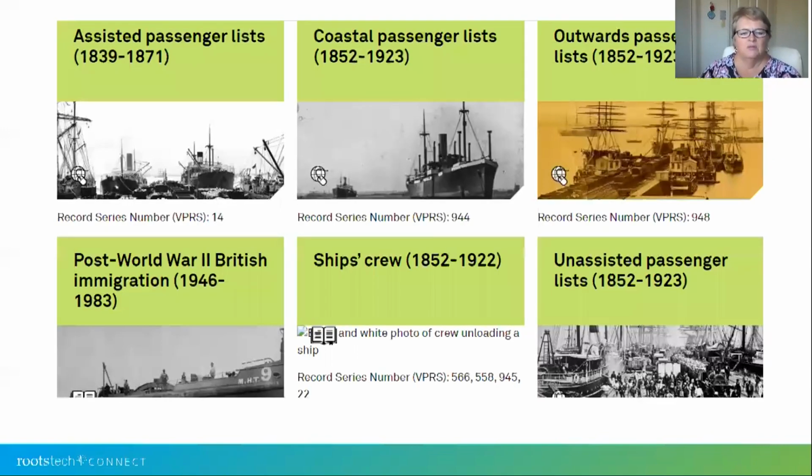This is an example from the immigration section, just to give you an idea of the different kinds of immigration schemes that were around. For example, we know from 1901, Australia was a federated country, and yet some of the states still had their own immigration schemes. So you can see Victoria had a scheme from 1946 to 1983 to bring out British immigration.